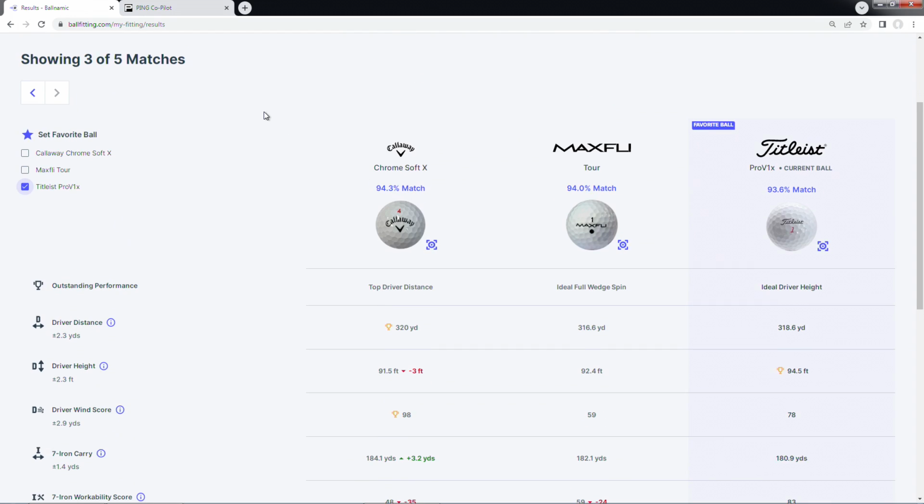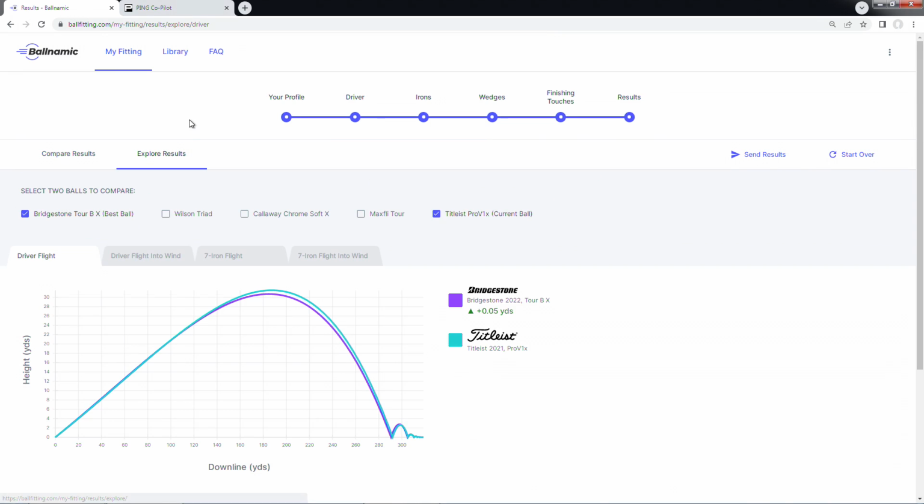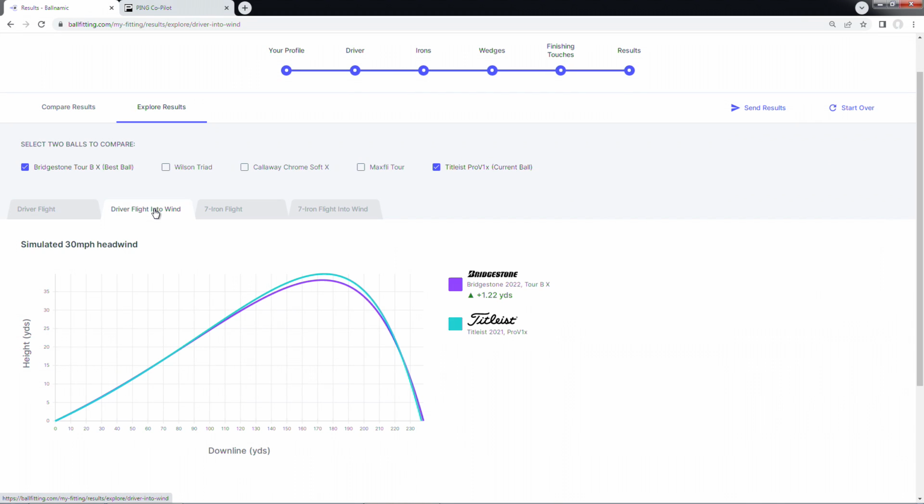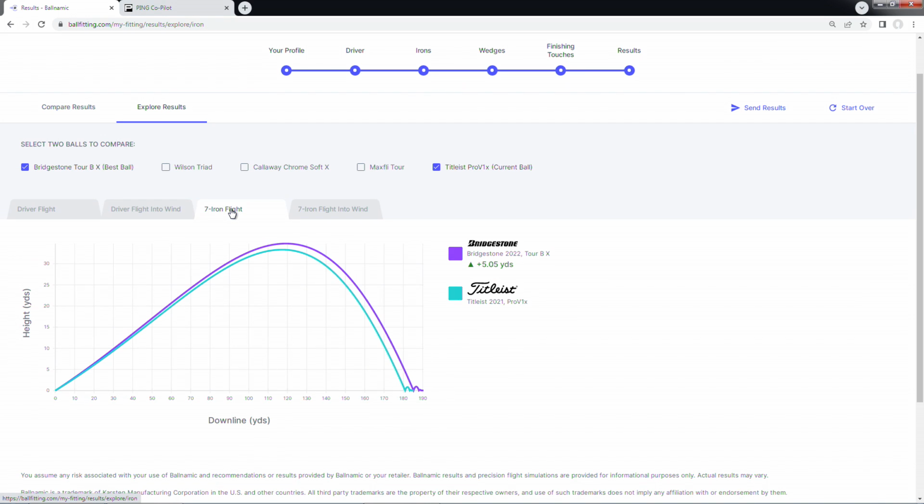So we can also have an Explore Results tab that shows the trajectories. Again, we got a driver trajectory comparing your current ball to the Bridgestone. So the X, as we know, flies higher. So it's going to have a higher peak height than the Bridgestone. But when you throw it into the wind, the Bridgestone's going to go a little bit further, right? 7-iron trajectory, very big difference. So that Bridgestone goes high on the irons and far, and we've seen that.